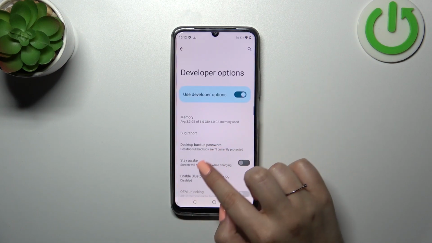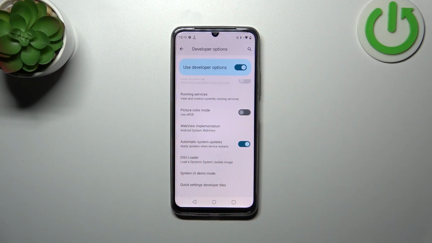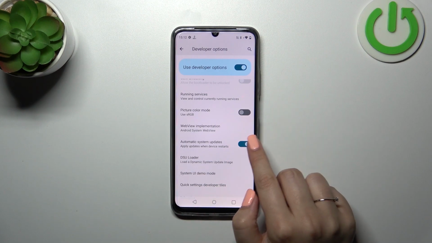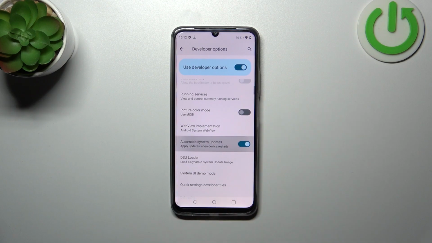Let's open the developer options, and here we have to scroll down just a little bit to find automatic system updates. As you can see, in my case this option is turned on, so if you've got it turned off, if you want to activate it, just tap on the switcher, and from now on your device is allowed to apply the updates whenever it will be restarted.